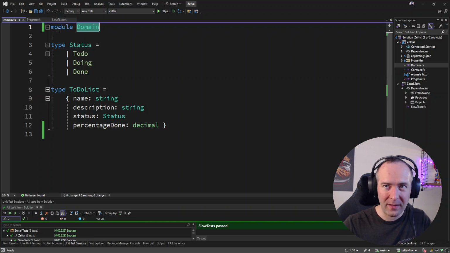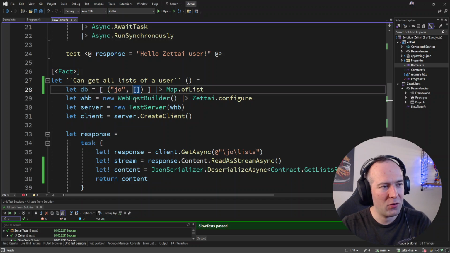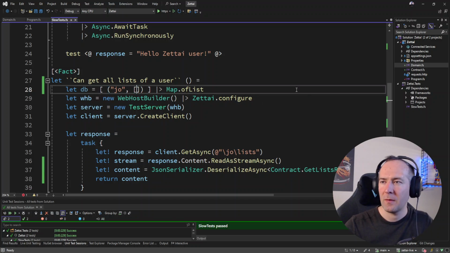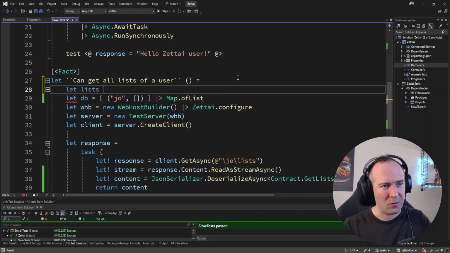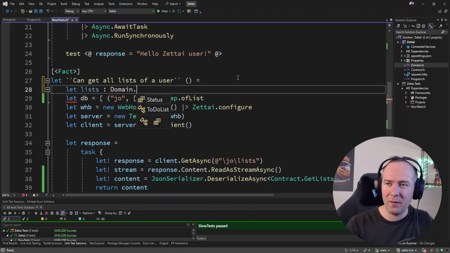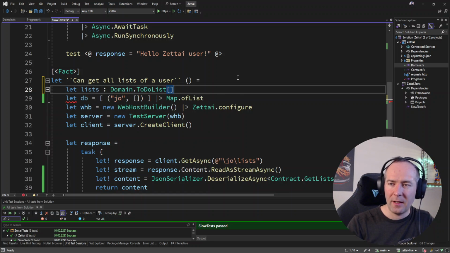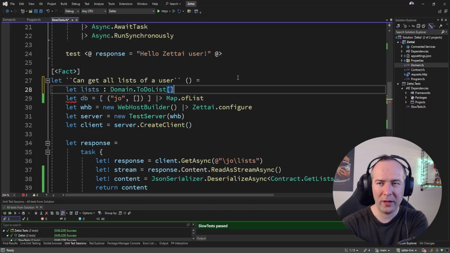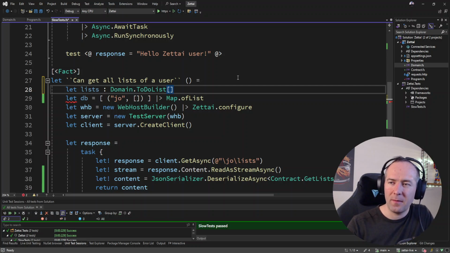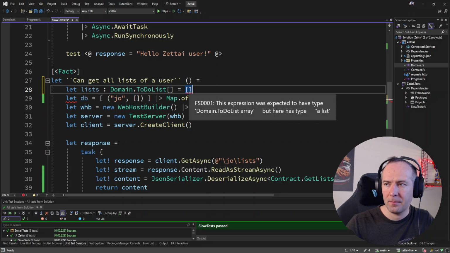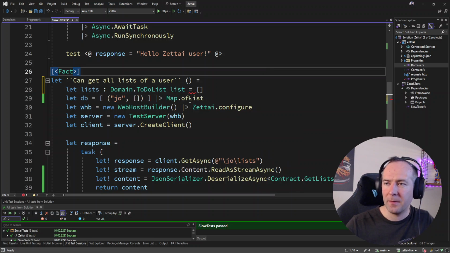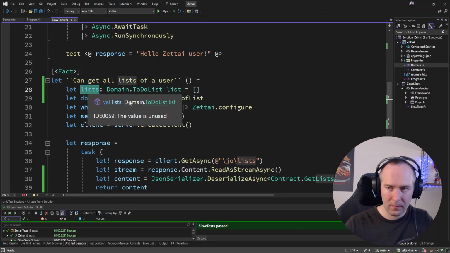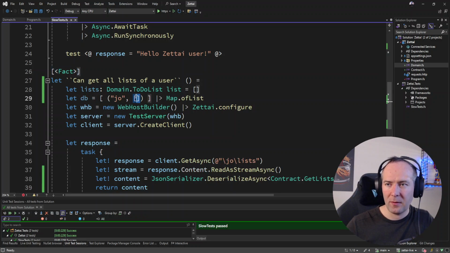But now we're going to use these domain types to put stuff in our database here. So let's call this lists, and I'm going to provide some type hints here because we have two definitions of to-do list. If I type it explicitly, the compiler won't get confused about which of the two types we're using here. So this is a list of to-do lists. It's an array, sorry. Let's do it list. I like my lists. There we go. And this can go in here instead of the empty list. Now we have a database.